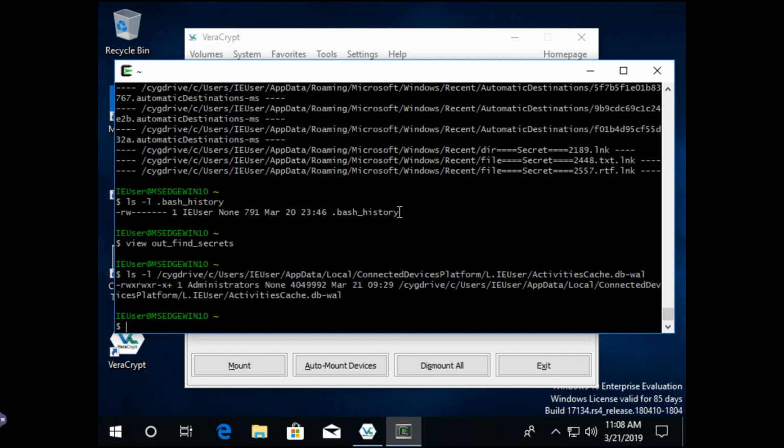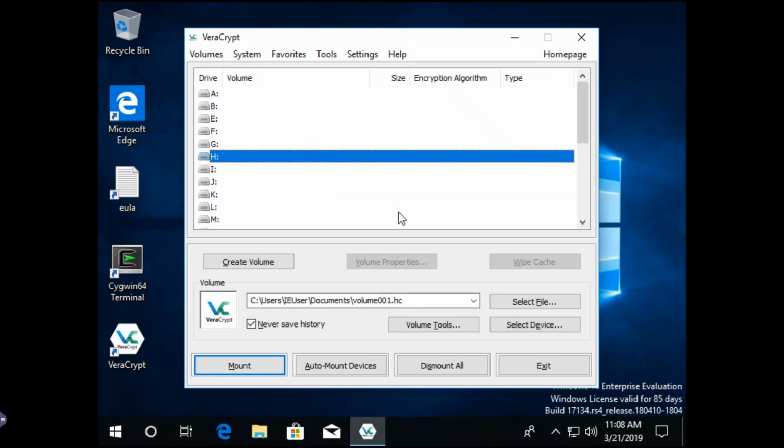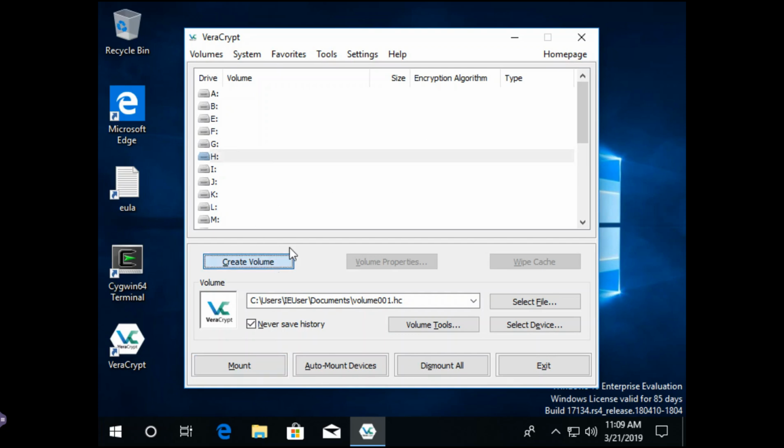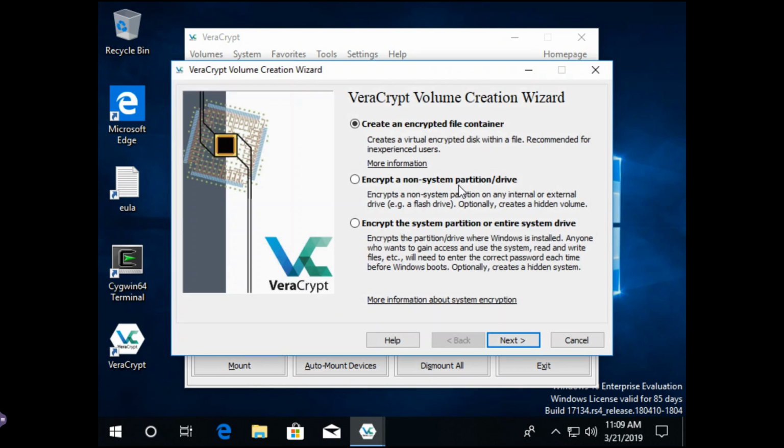We don't need the Cygwin terminal for this, so go on out of that. And you'll note here in the VeraCrypt application, you'll see there is no C drive. That's actually the system drive. When we get finished with this, we are going to see the C drive, and we're going to see that it's encrypted. Okay. So we do create volume. But instead of doing create encrypted file container, or this would be used to encrypt things like USB drives, we're going to come down here and do encrypt the system partition.